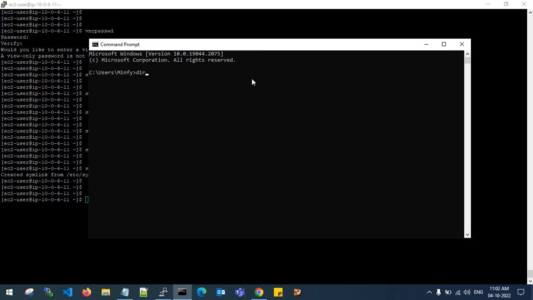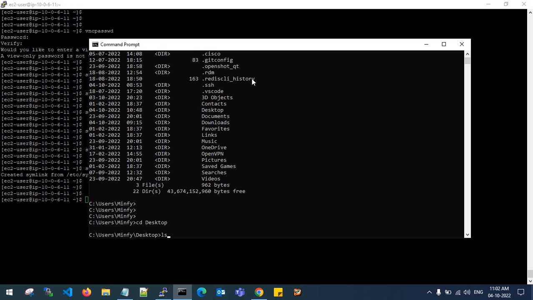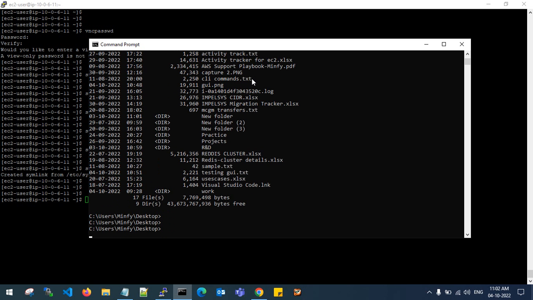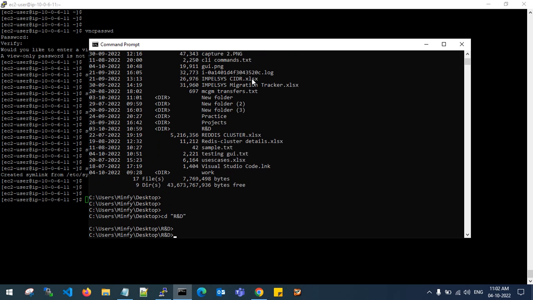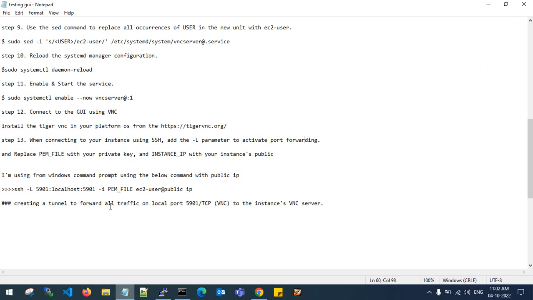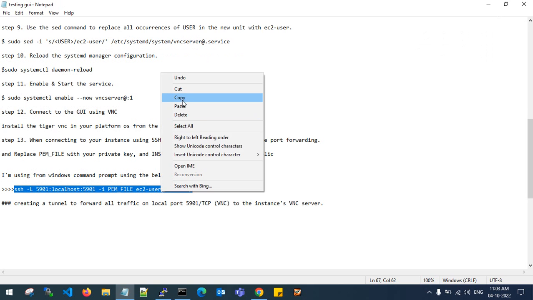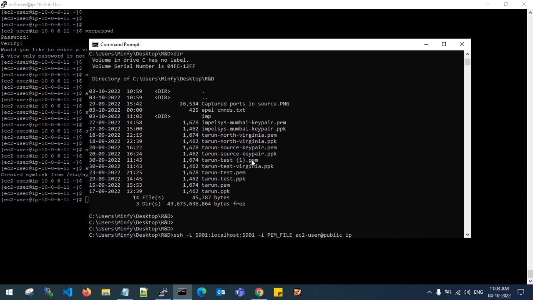Let me check where my PEM file is. So cd desktop, ls, sorry, dir. So go to the cd R&D folder. Here I have my PEM file, the tarun test PEM file. Copy this line, so it will enable your port forwarding and it will use this port to connect your Tiger VNC to the GUI.